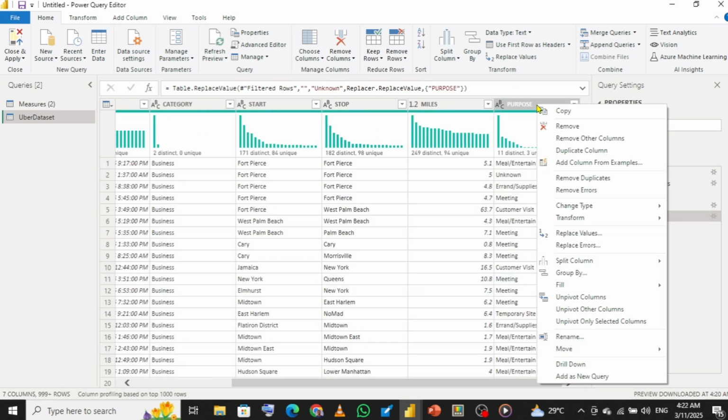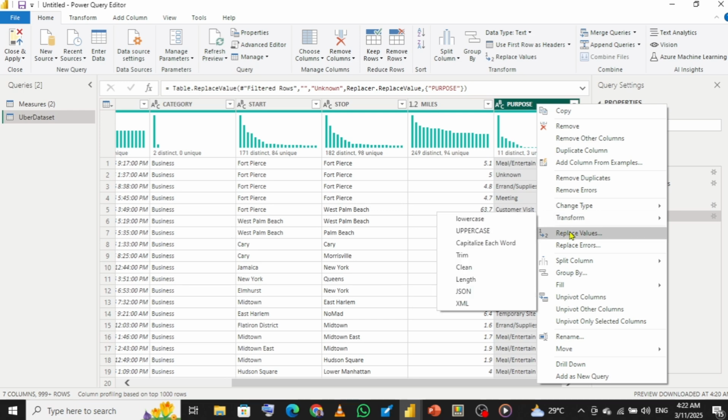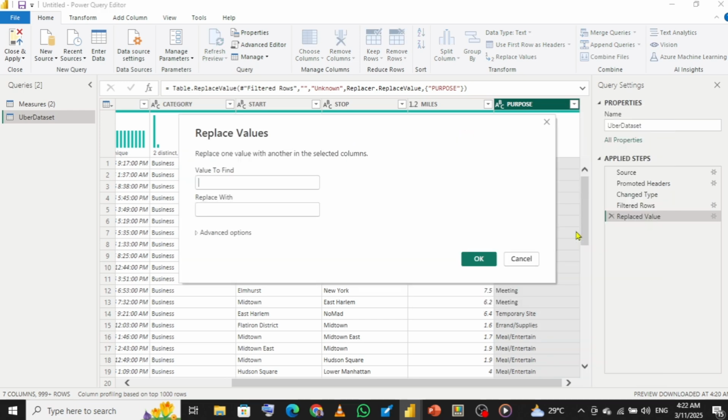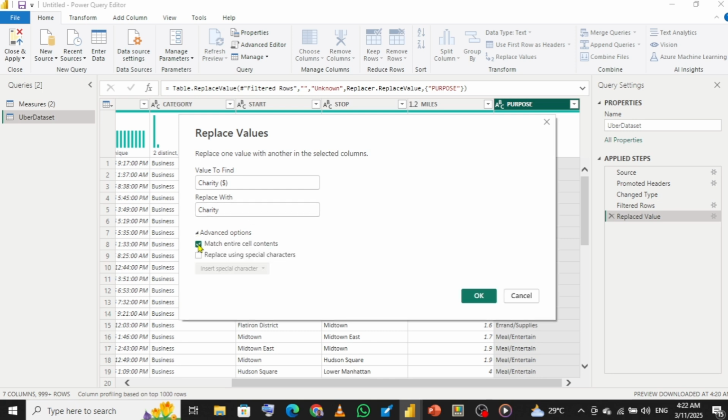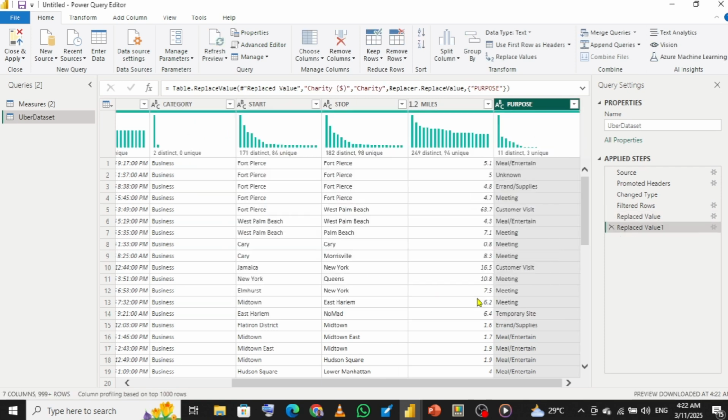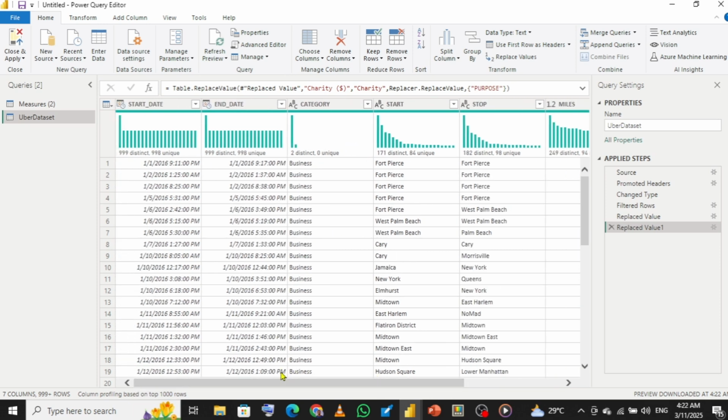Then come back again, right click here, then say replace value. You understand? So do Ctrl V to paste what you've actually copied. Come here, then do char rate. Then click on this drop down, check this match entire cell content, then it's OK. Okay, there you go. Now we are looking for minutes, but we don't have minutes in our data set.